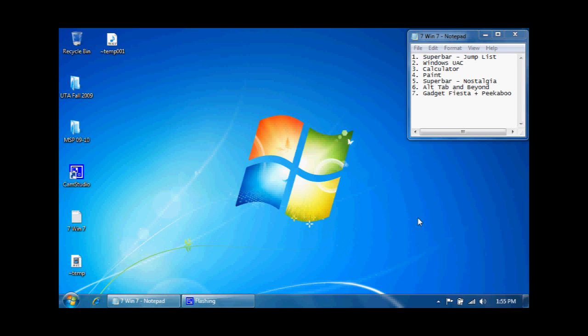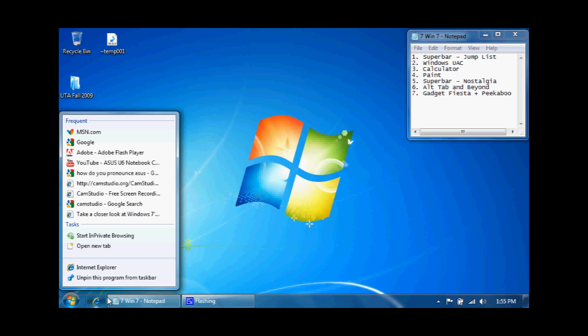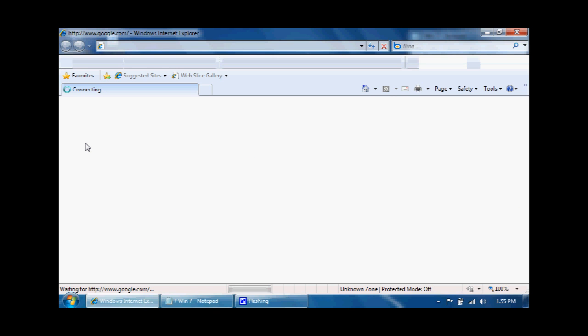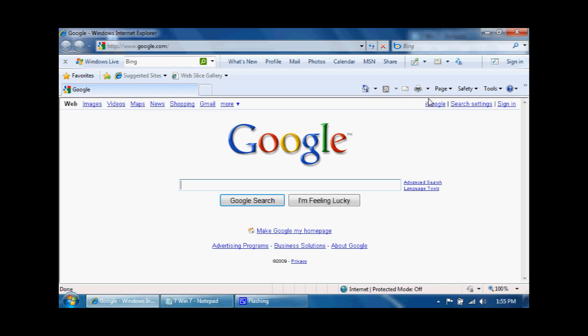Now, jump lists were designed with the idea that you can get to the stuff you need when you need it very quickly. Some people in the old days would put, let's say, a link to Google on the desktop so they could double click and get to it. Well, now, if Google is a site you frequently visit, you right click on the Internet Explorer icon down here, and boom, there it is, Google, right there in the jump list. It also will have a history of some of the other sites you visited. It just makes getting to the site you need that much faster.